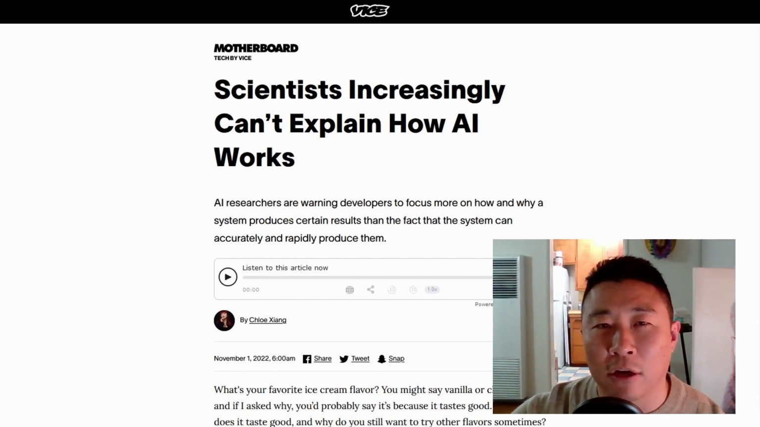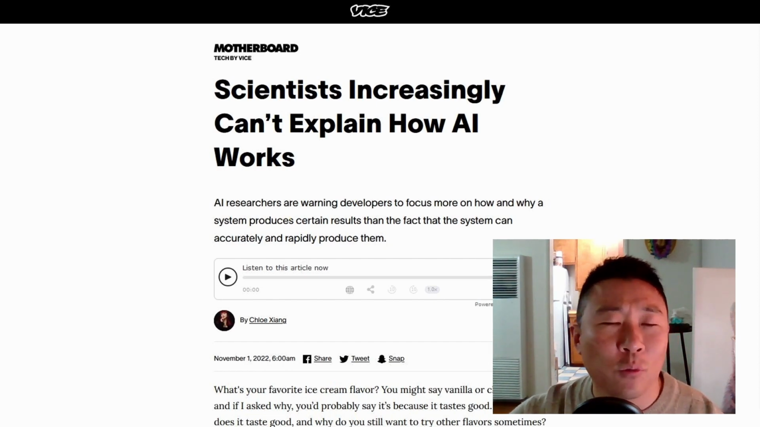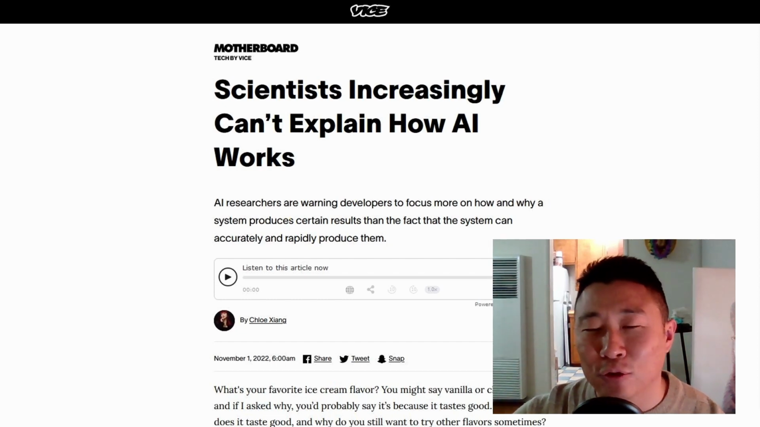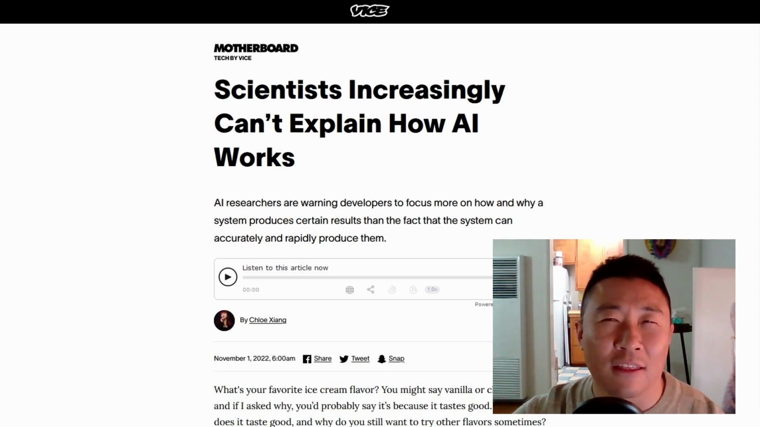Sometimes I hear people talking about how scientists, we don't even know how AI is truly working. We don't even know really what it's doing. And that's not entirely true. We'll go ahead and take a look at really what's going on under the hood and why they kind of say it and put it in that way.